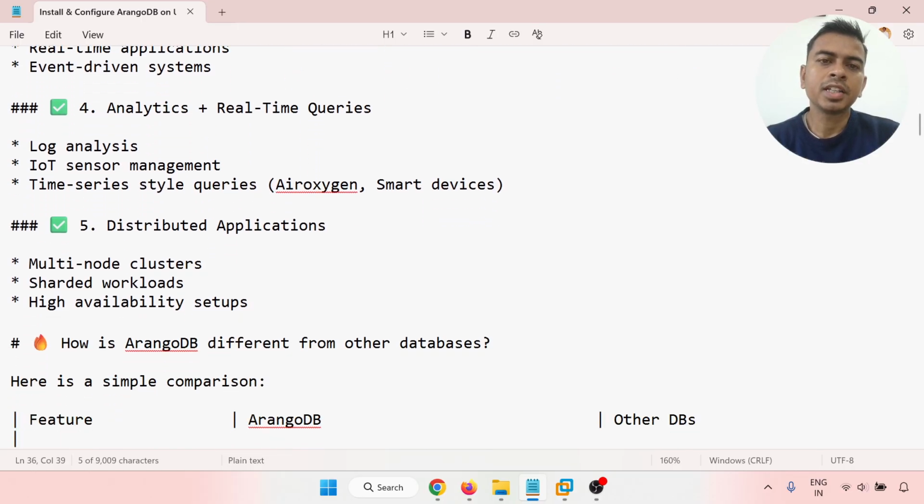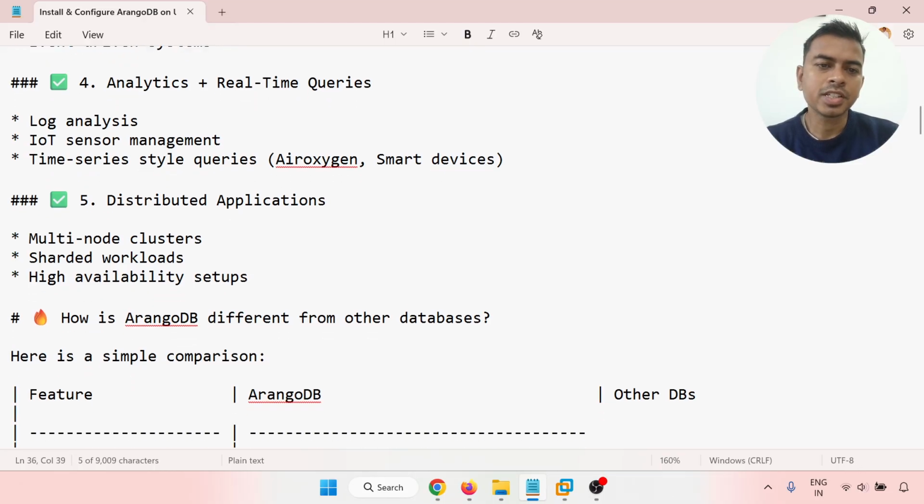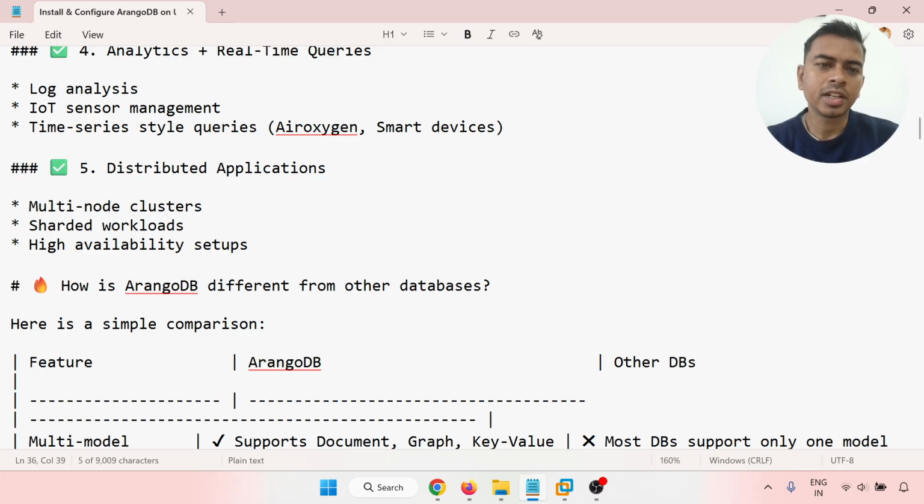Next is analytics and real-time queries: log analysis, IoT sensor management, time series, just like smart devices, and distributed applications. That is a multi-node cluster, shared workload, and a high availability setup.